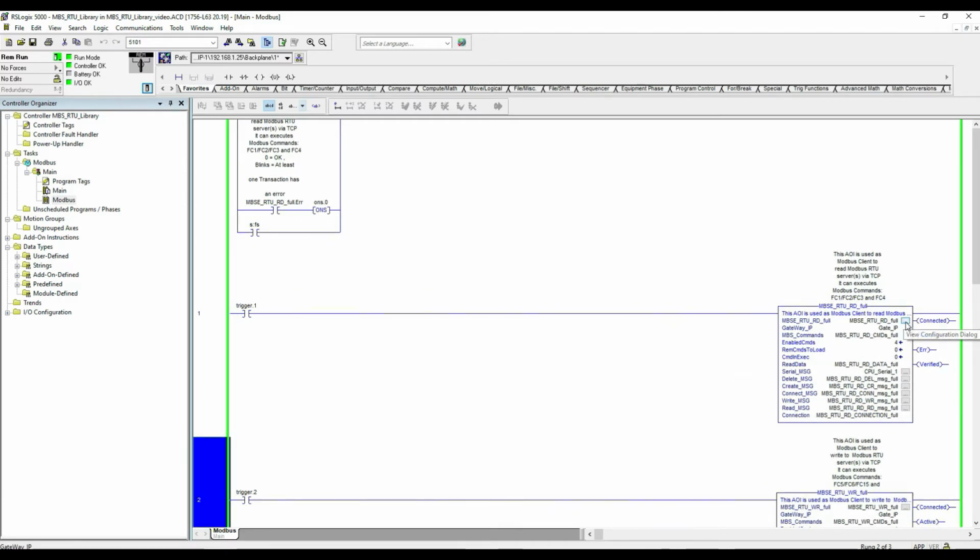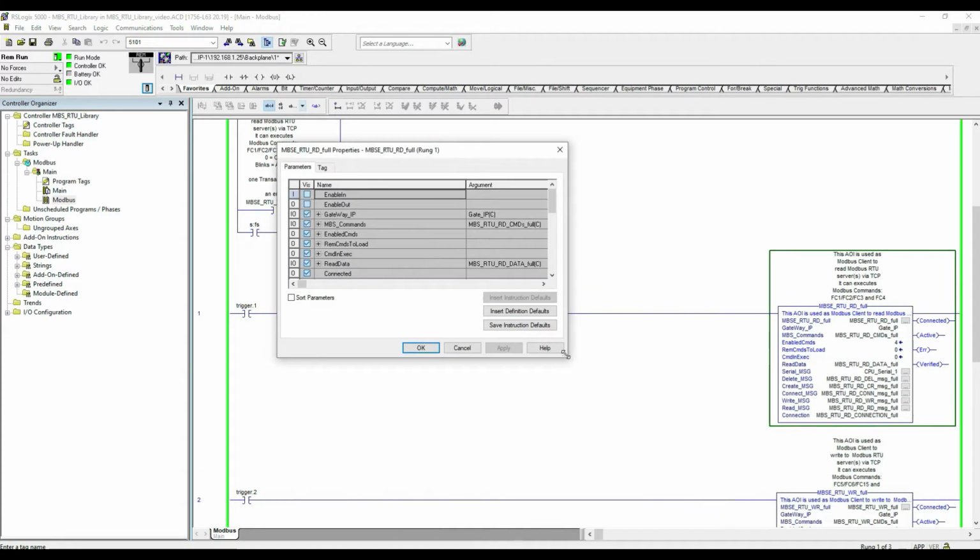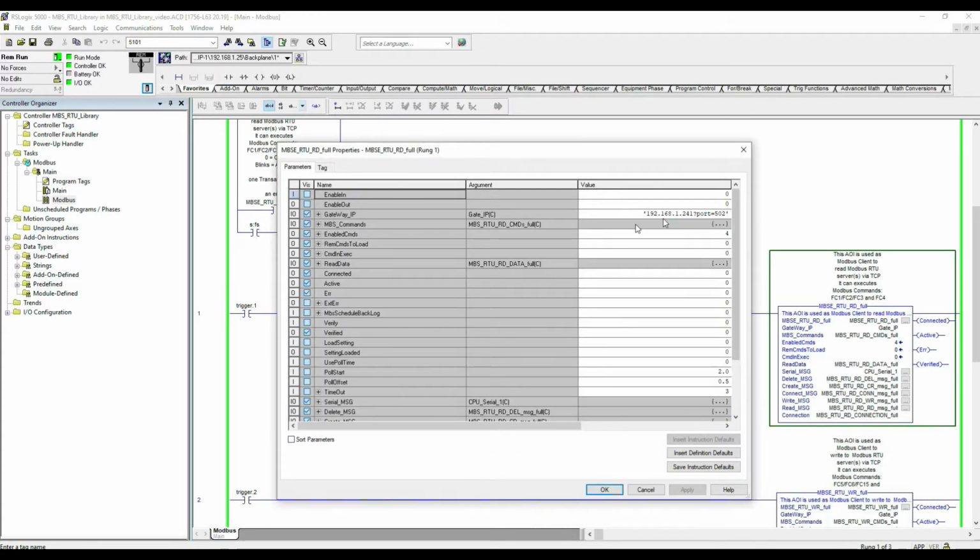So just a bit on the settings, for example, of the read function. We have set up here the gateway. In our case, the gateway right now, as I mentioned, is just my PC, and I'm using port 502, which was set up in the MDBus. So that's my gateway.